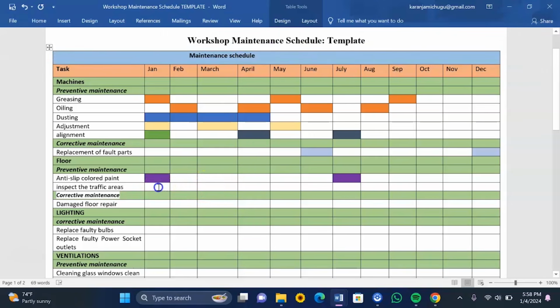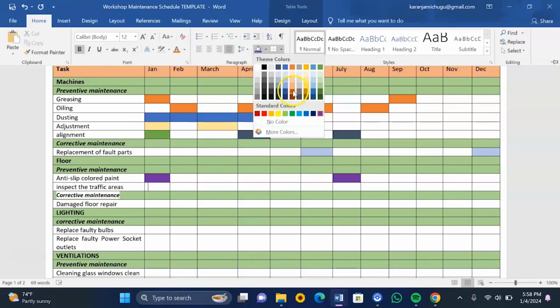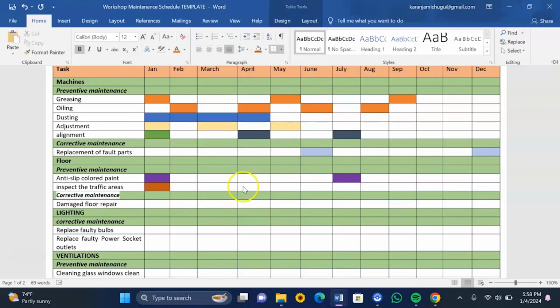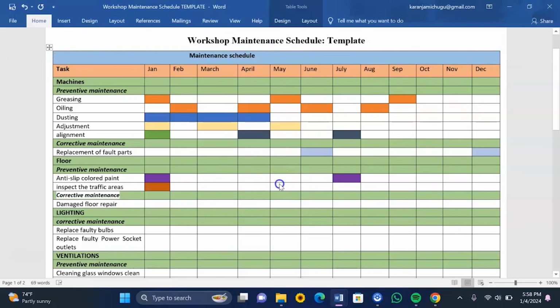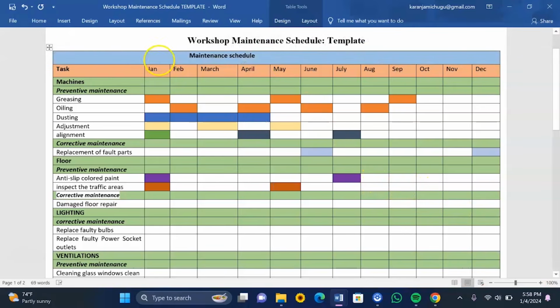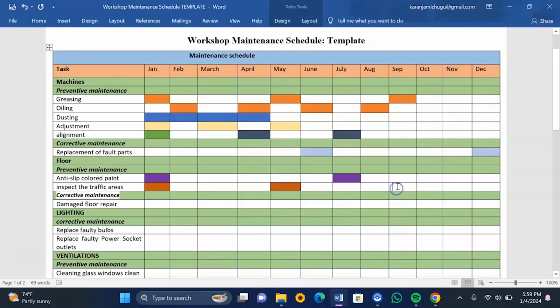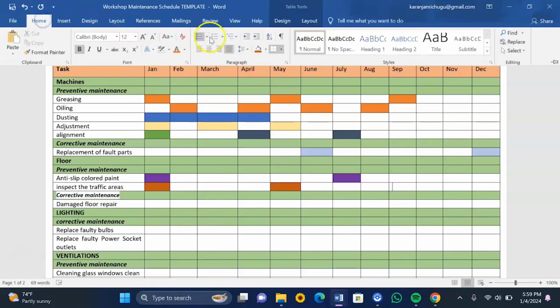Then inspecting of the traffic areas is done once in 3 months. You do it in January. You inspect so that at least you may avoid accidents. After 3 months, you do it. You check whether it is still aligned. After 3 months, you do the maintenance again. And this now informs that the traffic is maintained and it is free from harm to the trainees.